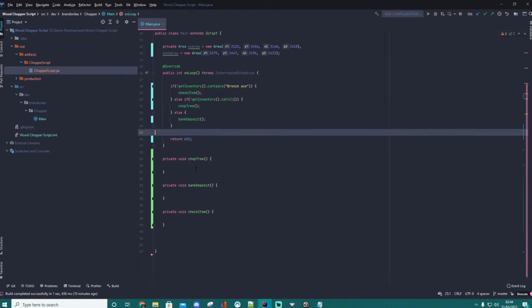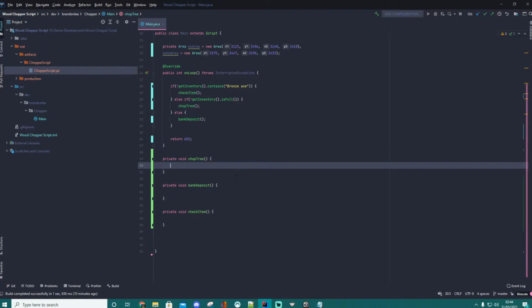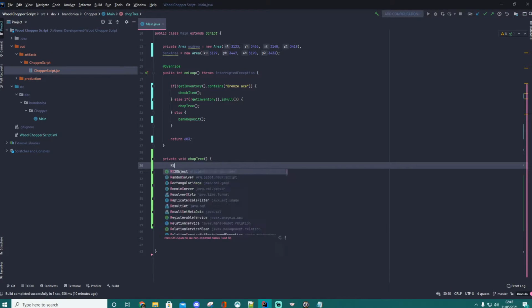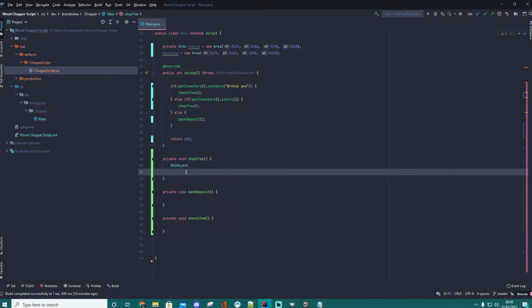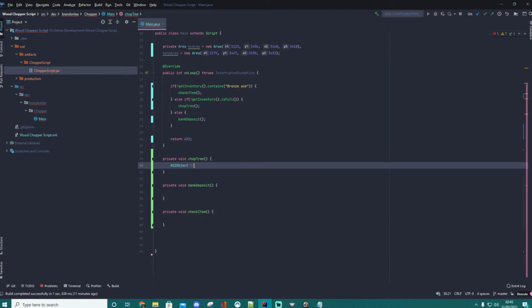We're going to add the logic inside these now. We've done all this before, we're just rewriting it to make it a lot neater. So we're going to use RS2 object tree equals get objects closest tree. We're going to use it as the closest tree within the area, which is pretty cool.